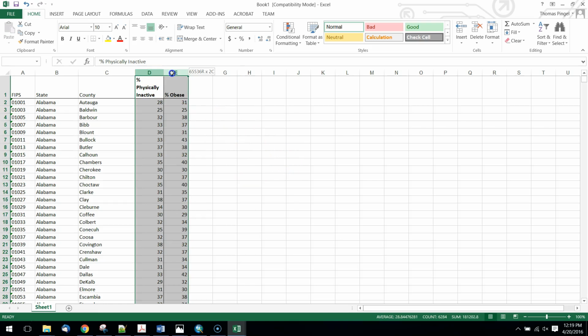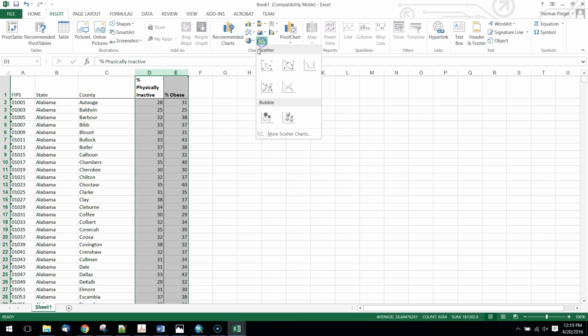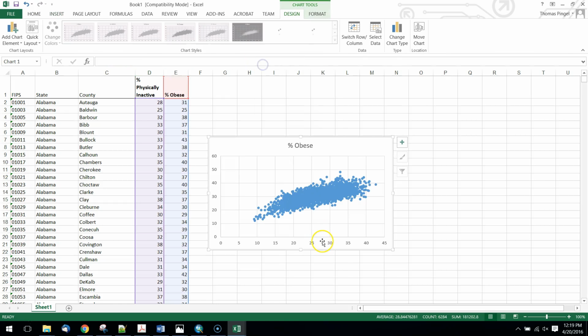So in this case, my independent variable is physically inactive. My hypothesis is that the less physically active that you are, the more obese that you are. The more physically inactive you are, the more obese you are. So I'm looking for a direct relationship between these 2. So I'm going to highlight both of these columns, and I'm going to insert a scatter plot. So this is my plot.